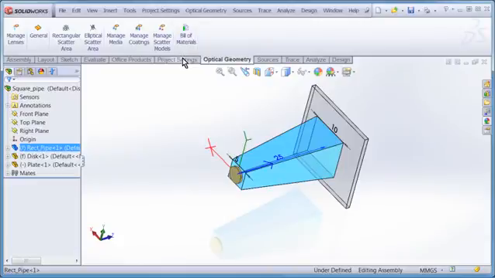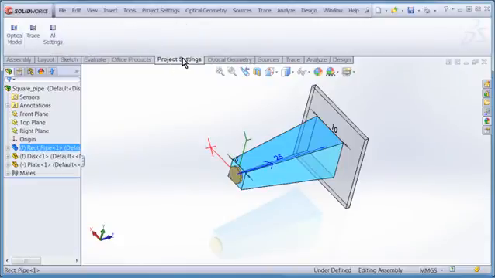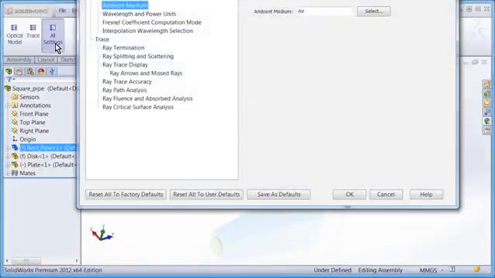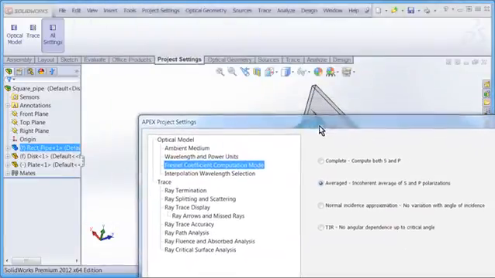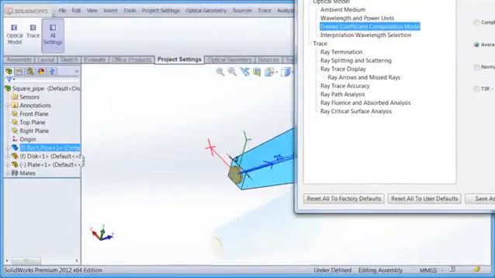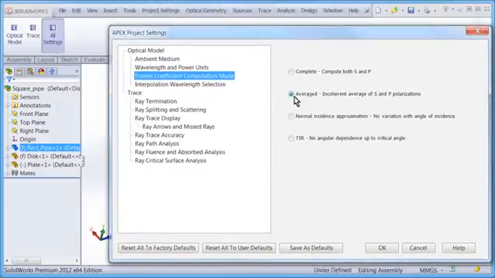First thing we're going to take a look at is the Project Settings tab. Some new features on the Project Settings tab are very important for analyzing not only light pipes, but almost all illumination systems. In this particular case, because this light pipe functions on the basis of total internal reflection, I am going to turn on the averaged S&P polarization calculations. But the most important new feature is right down here.